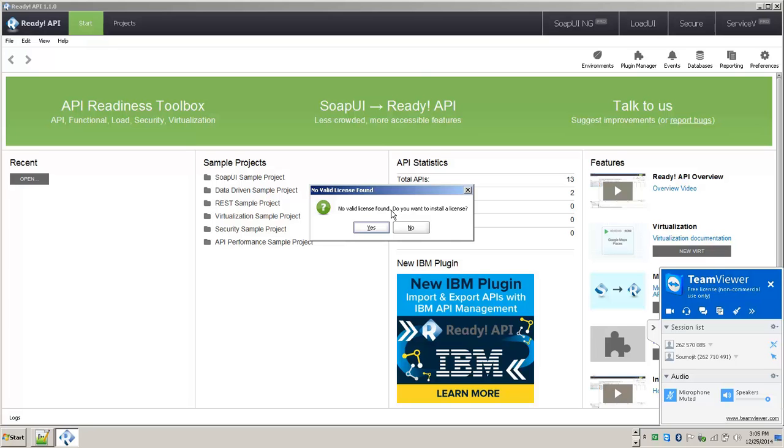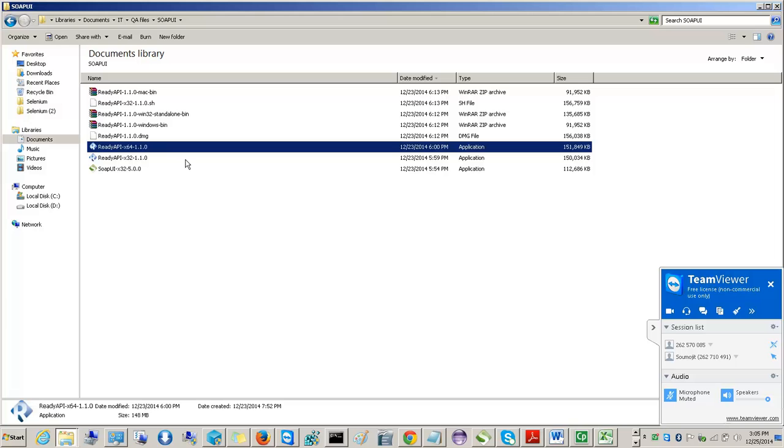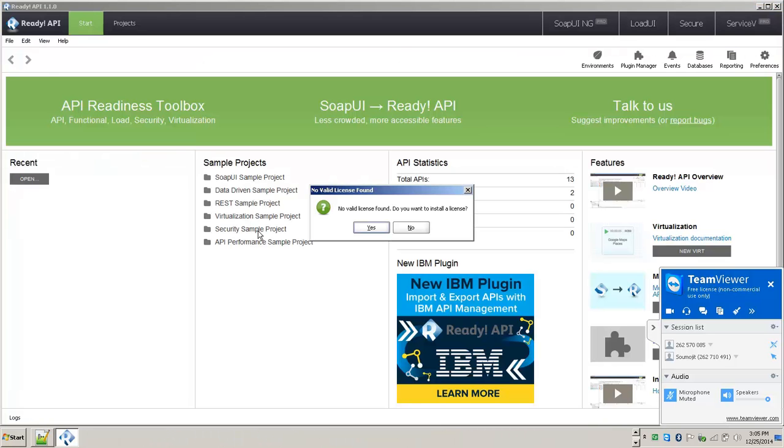So do one thing, Prachi and Somo, you download this, okay? Download the Ready API and register it with your email. Then it will send you the license probably. I will also check whether it is sent or not. Then we will take it from there.